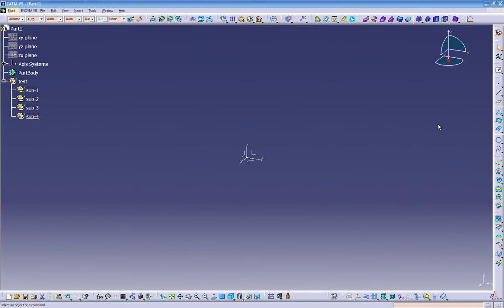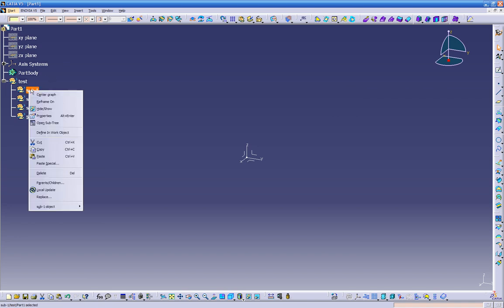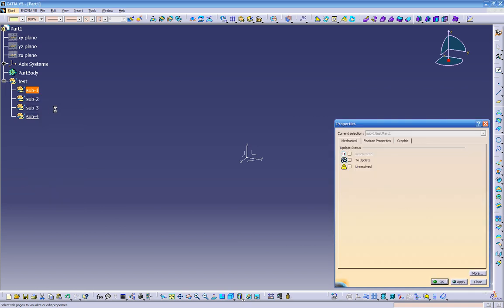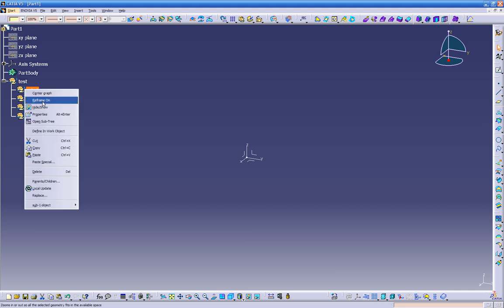Let's try to use this projection icon. So what I'm going to do, I'm just going to create a quick surface and a couple of sketches. And I want to make sure that I put everything in the sub number one. So let's rename our subfolder number one. Right click, go to properties, and let's call it projection.